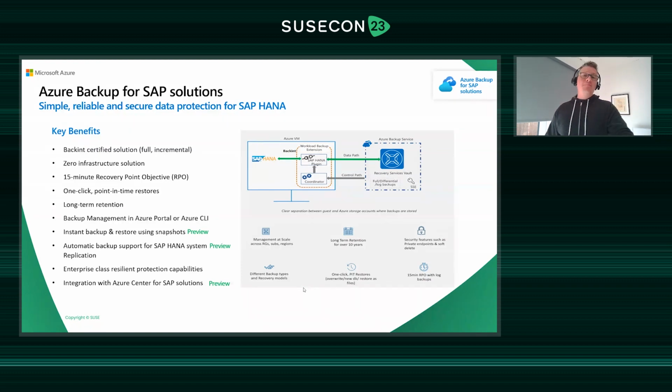The solution is SAP Backint certified and supported for full and incremental backups. It offers performance of about 420 megabytes per second, and we'll be increasing that shortly to 1.5. That's actually working at 1.5 terabytes per hour in terms of throughput. For recovery point objectives, think around 15 minutes for the log backup, so 15 minutes RPO.